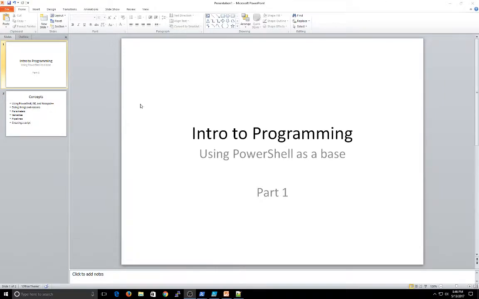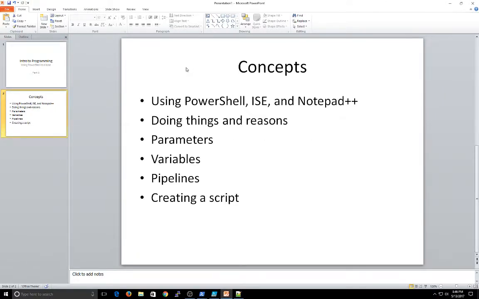All right, so first things first, these are the basic concepts I'm going to be introducing you today. First of all, we're going to be figuring out the PowerShell itself, as well as the integrated scripting environment, or the ISE, and a couple different editors that we can use, such as Notepad++. We're going to go over how to do things in PowerShell and the reasons why you might want to do them. We're going to use parameters, passing things through to the commandlets. We'll talk about commandlets as well. And storing things in variables, using variables, etc. Pipelining, which is a concept in PowerShell, and how to create a script.